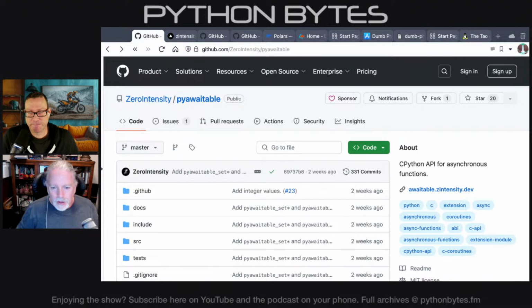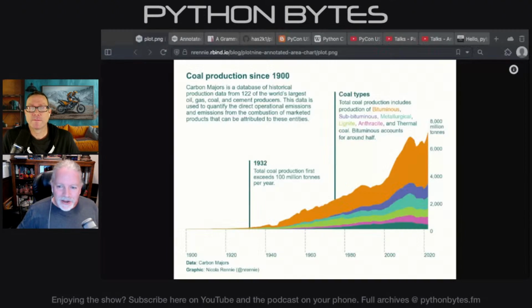All right. Well, I want to show you something pretty. So look at this plot. This is amazing. This is just coal production since 1900. So why am I showing this? Because it looks like it came out of a magazine or something.